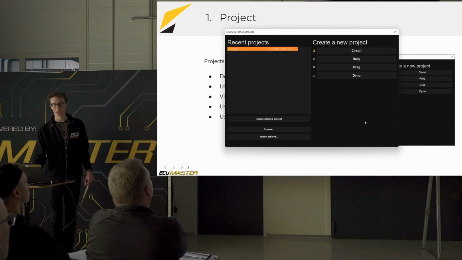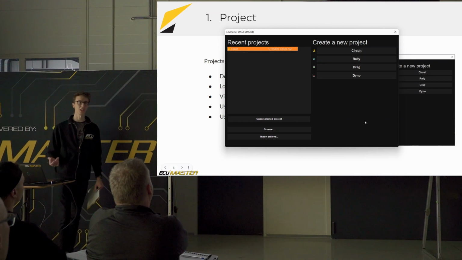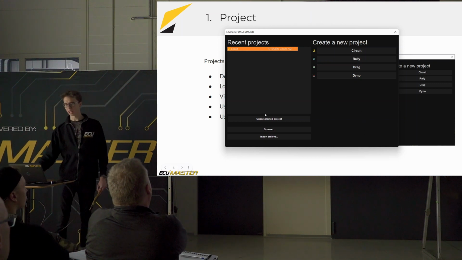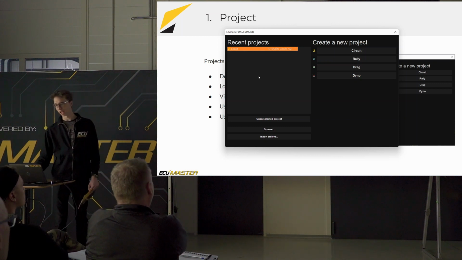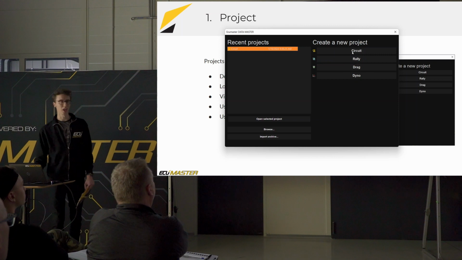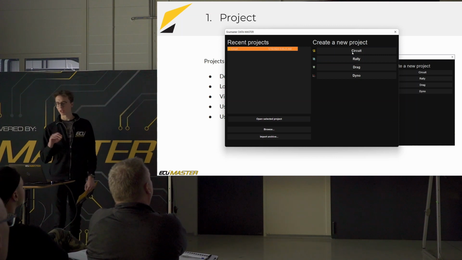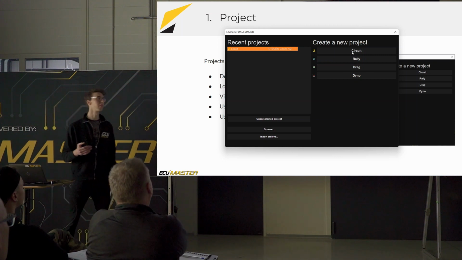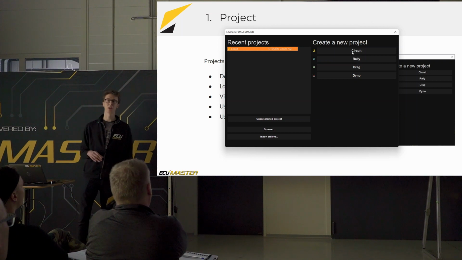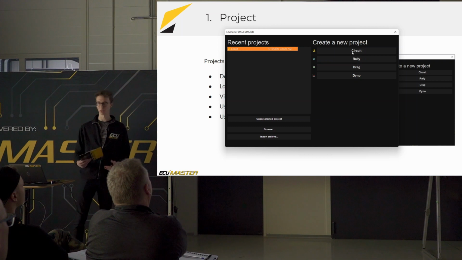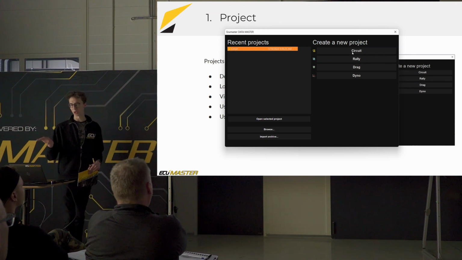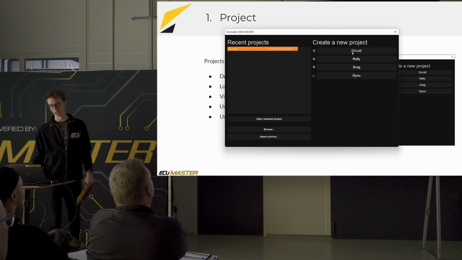So this is the window that welcomes the user. On the left, we have the projects that we created recently, and on the right, we can create a new project. During today's training, I will focus on the circuit, because that's the case that most customers use the software for, but we will then summarize all the different types at the end of my speech.